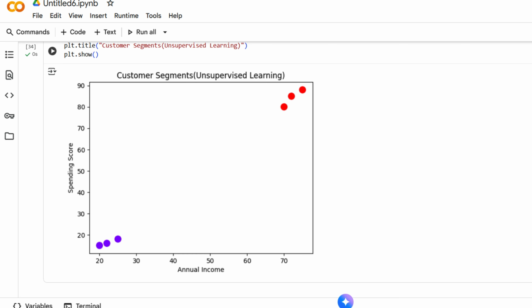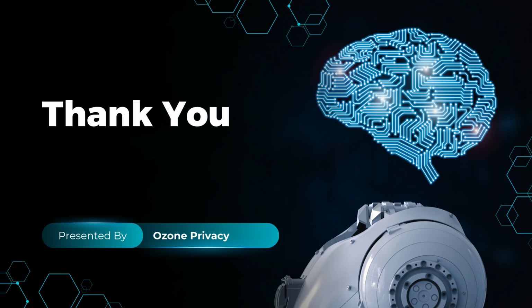In the real world, companies use this technique for customer segmentation, market analysis or recommendation systems. For example, a retail business could target premium offers to the red group and discount deals to the purple group. So, that's how unsupervised learning works.